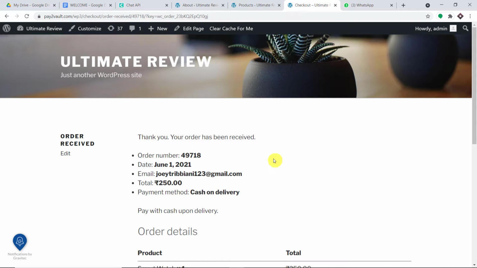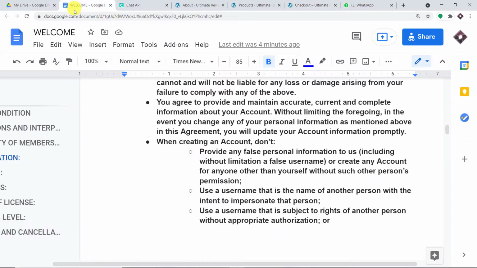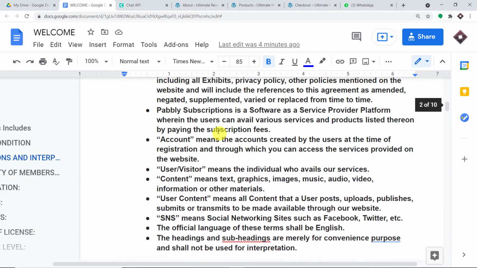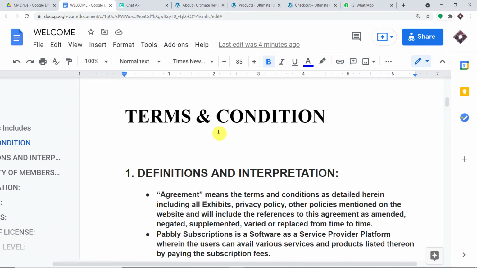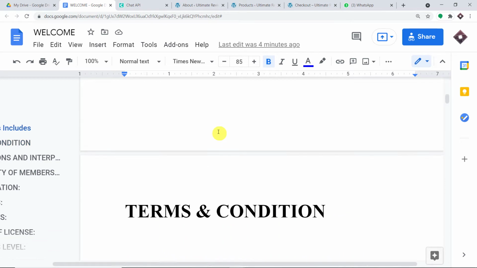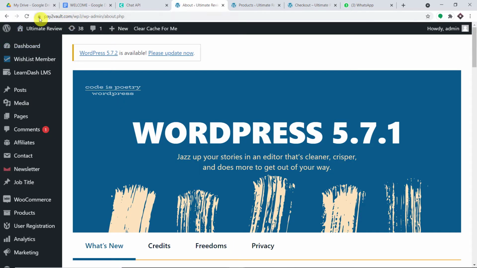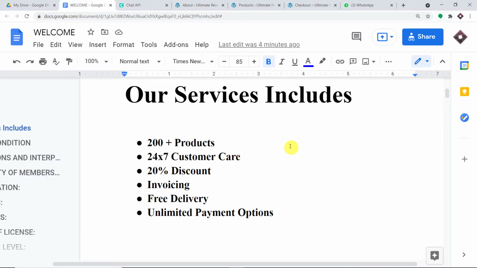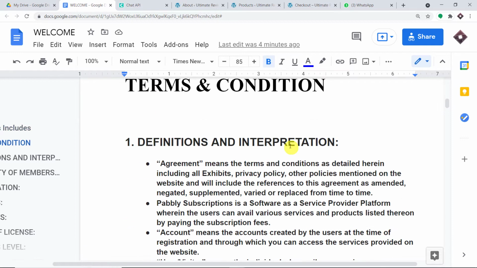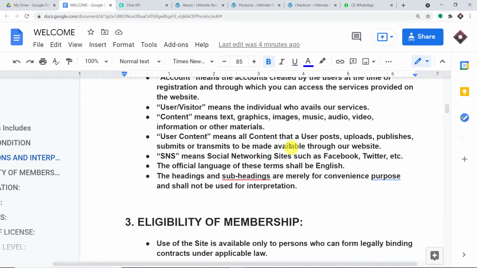Now this link, when he clicks, will contain this particular doc. So basically this is a doc that I have prepared, and basically this is a welcome message for a new customer. Okay, and the name of my WooCommerce store is shown here, and this is the doc that he will be getting, and it also includes the terms and conditions. So let me just straight away take you to the WhatsApp profile of Joy Tribbiani to show you the doc.